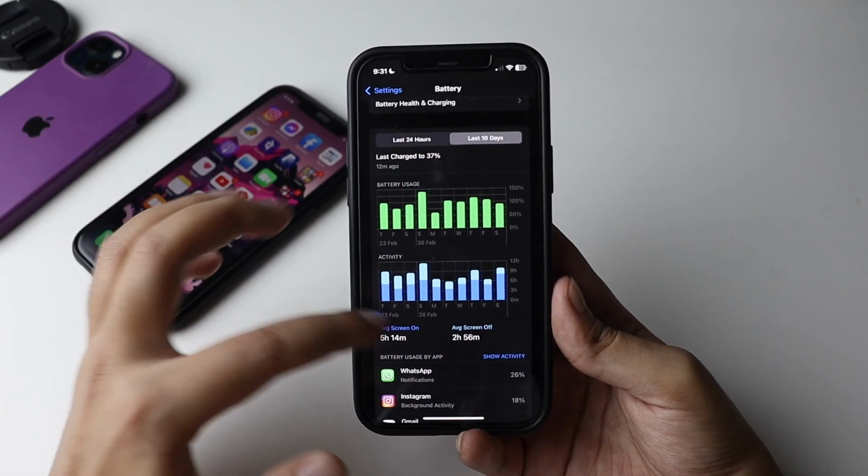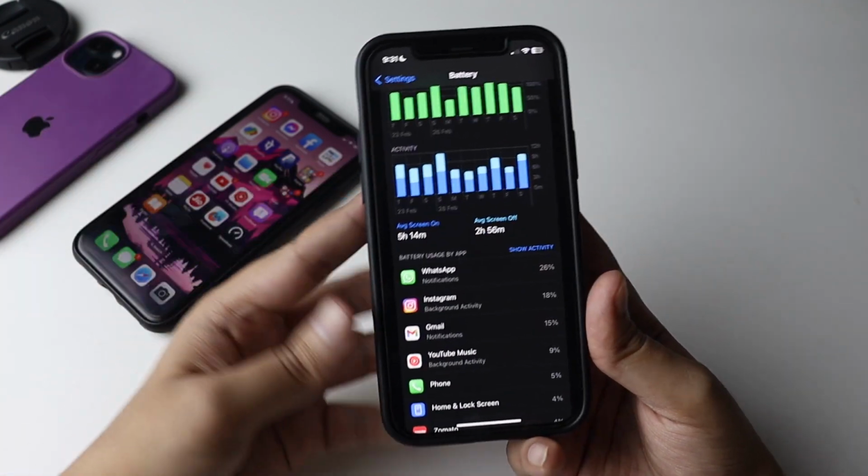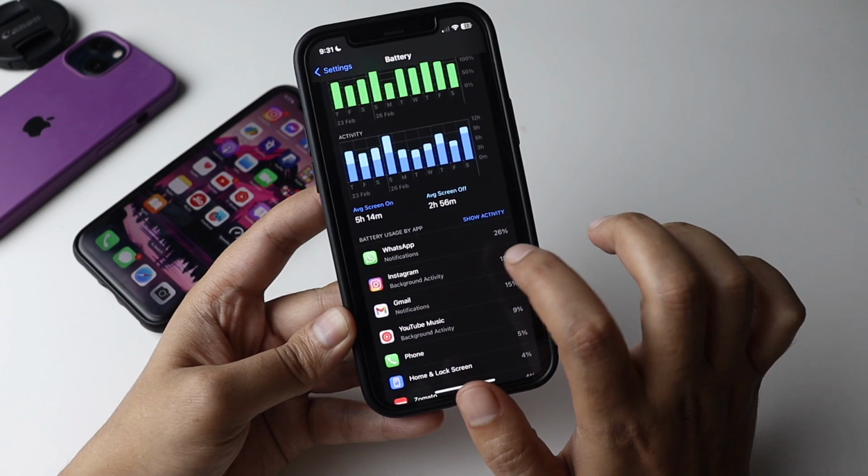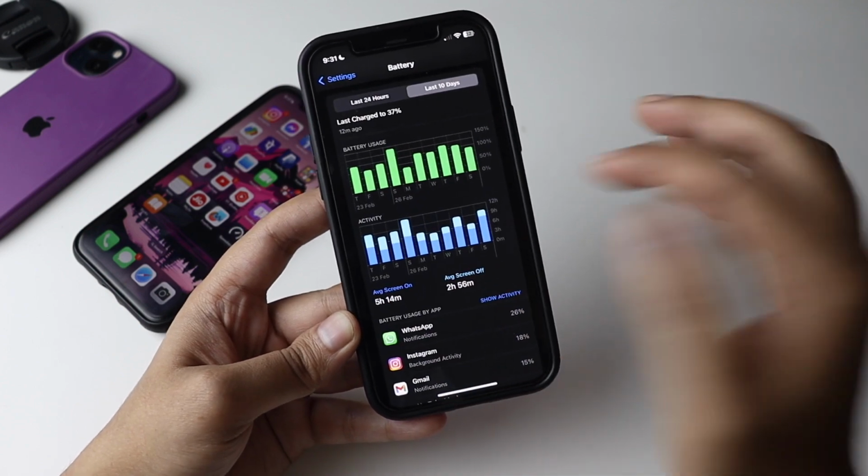So if I talk about the last 10 days, you can see that the average screen on time is 5 hours 14 minutes, and the screen off time is 2 hours and 56 minutes. Now let's dive a little deeper.